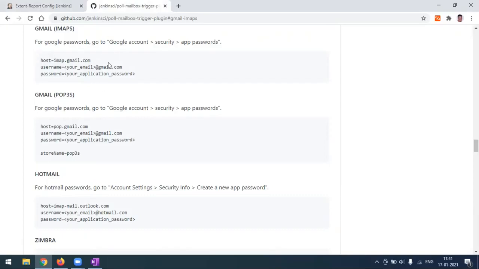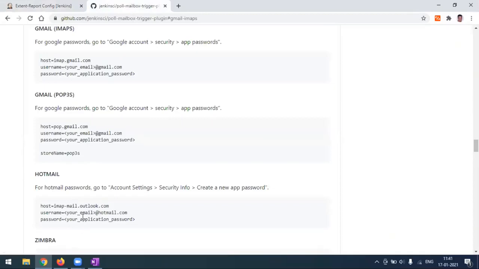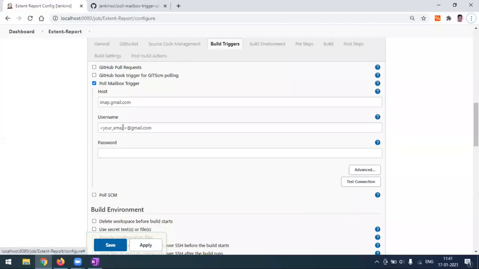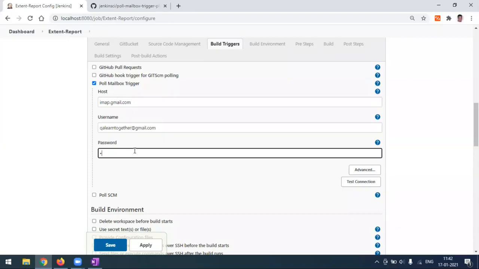This is the configuration that we have to do. Either you can use Gmail IMAPS or you can use POP3S. You select this one, and as soon as you select it, the host will default to the Gmail one. If you want to use Hotmail, you can use that one. After that we have to give the username. In our case, my email ID is QA learn together. That is the email ID I'm using. You have to give the respective password also.